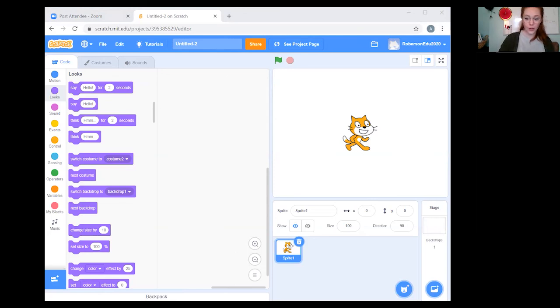All right, so we are going to now create a simple chase game. So the purpose of this game, it's one of the easiest games to code in Scratch, is that your character, whatever you choose to have it be, is going to be chasing a different object that's randomly moving around the screen.